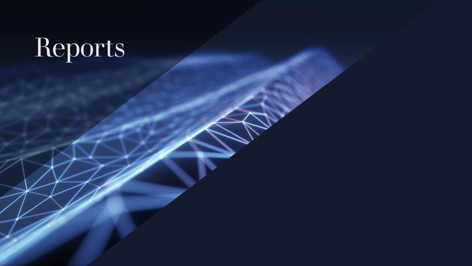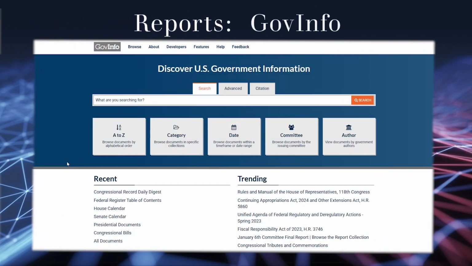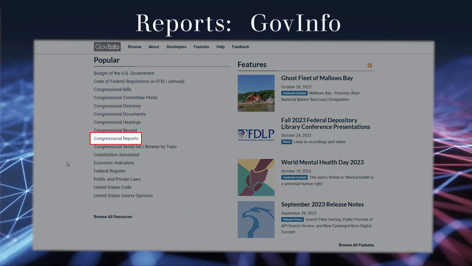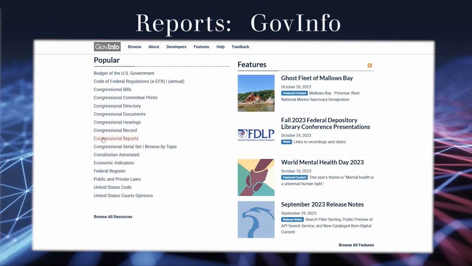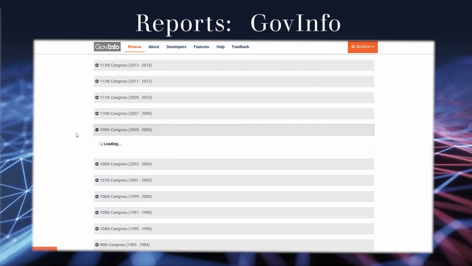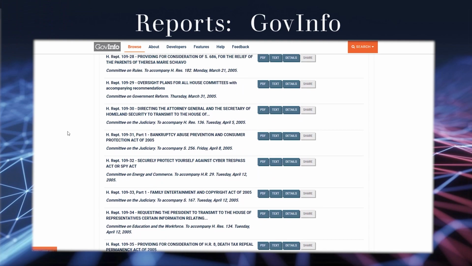As described in the past video, arguably the most important form of legislative history evidence is the committee reports available on a bill. Aside from paid databases, these are largely available through GovInfo. The simplest way to find them on GovInfo is simply to navigate to Congressional Reports under the Popular heading on the front page, and then navigate by Congress, Chamber, and then report number, much like with the hearings.